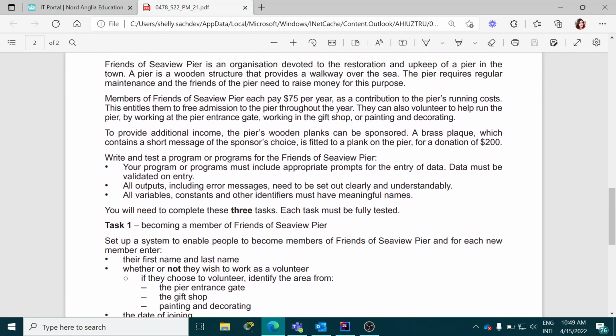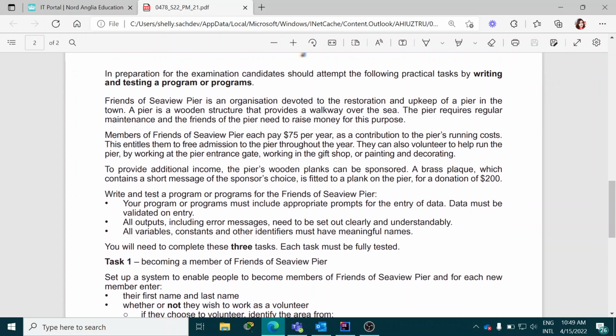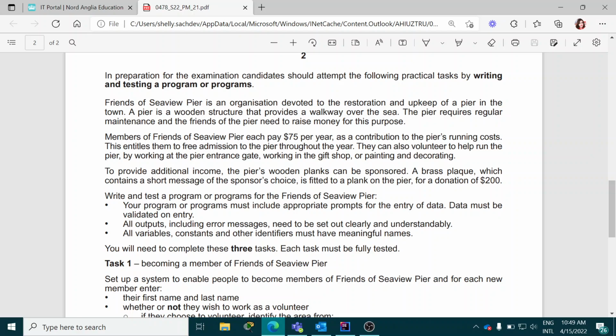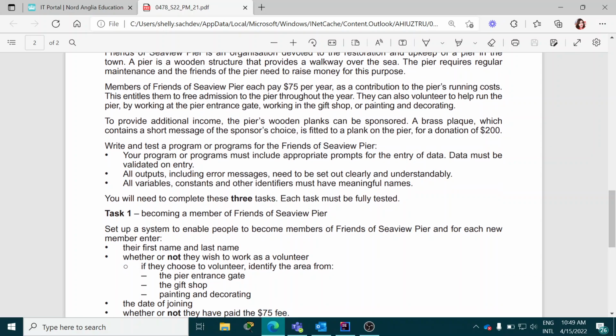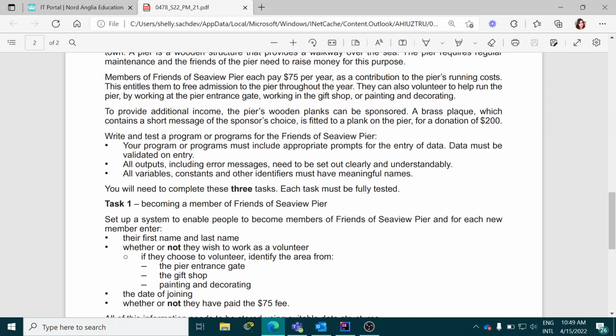So if you read this clearly, there is not much complexity involved here. It's just about working out a program for this organization who wants to have members, right? And each member who joins the CVU Peer organization has to pay $75 per year as a contribution. And if you also wish to sponsor a wooden plank, you need to pay $200, and then you can also share a message that you want to be on the CVU Peer.